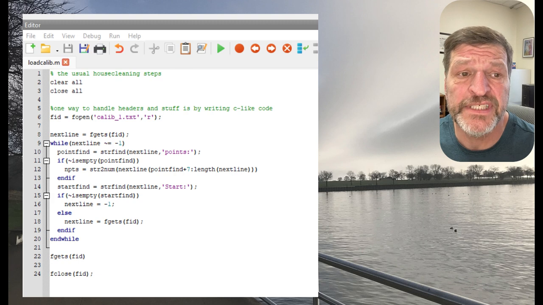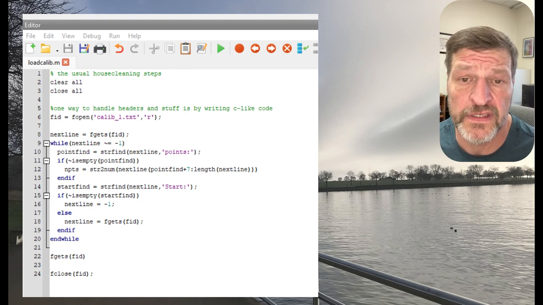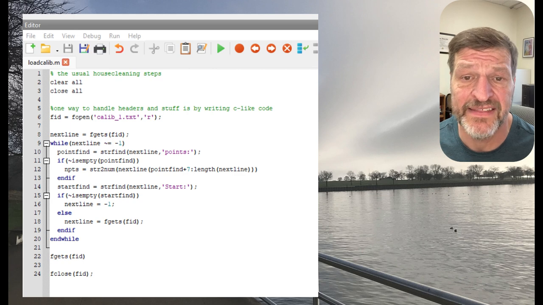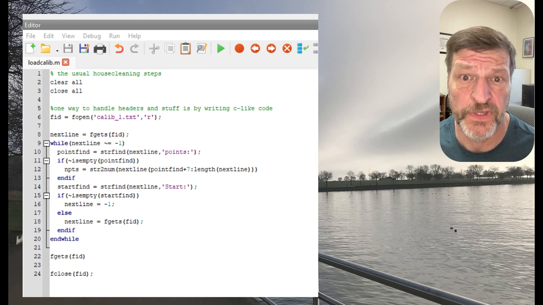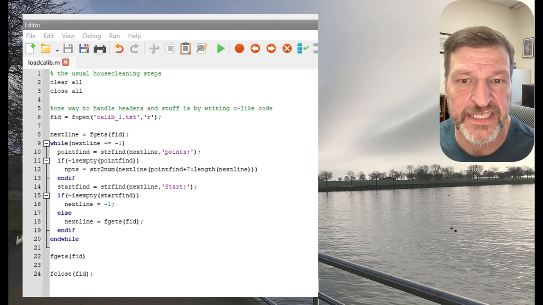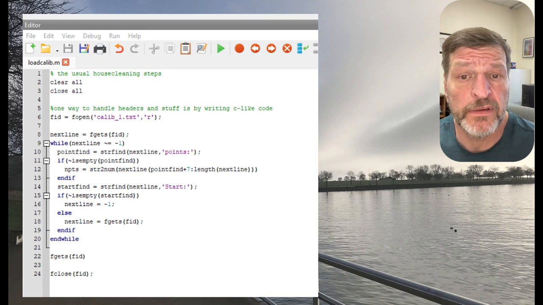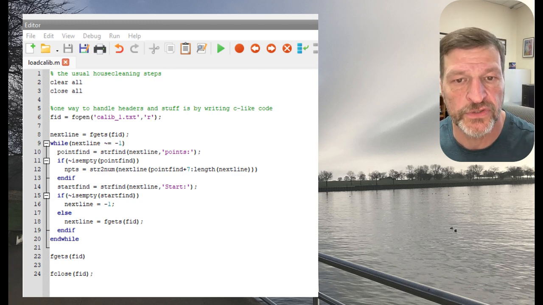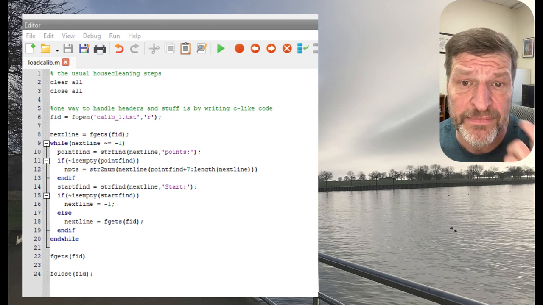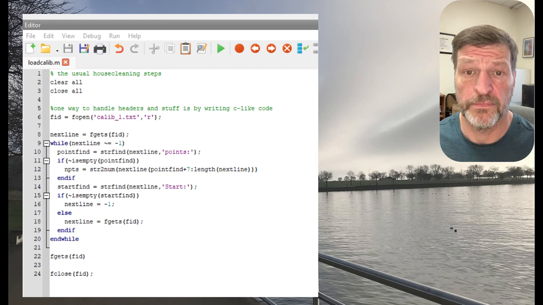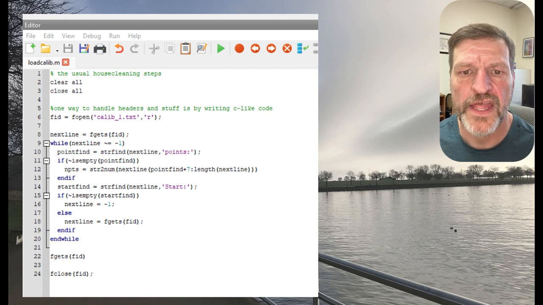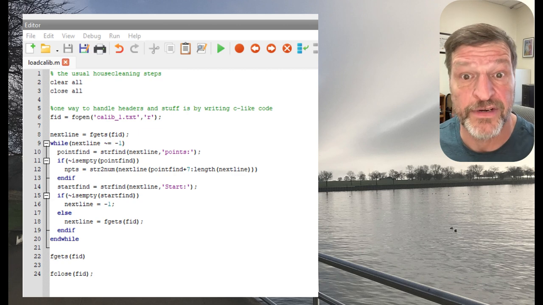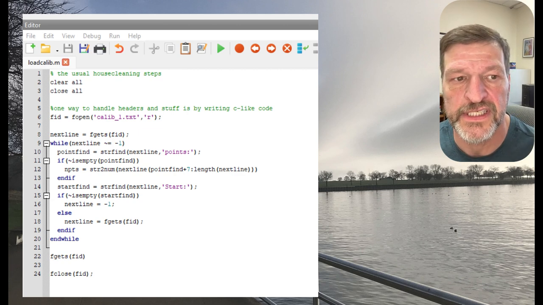And then isempty means if there's no string points in that line, it's going to come back empty. MATLAB's going to say that's an empty set or something like that. So there's a function isempty. So if not isempty, right? So tilde isempty. If not isempty, that point find, then you found it. You found the line that's going to tell you how many points it is.